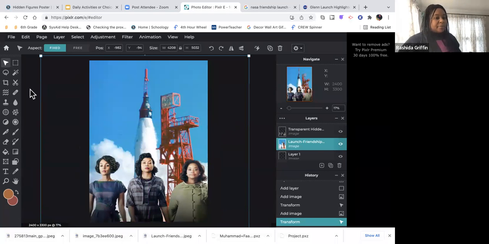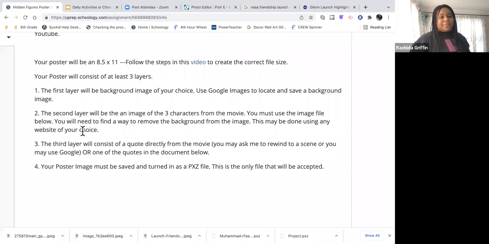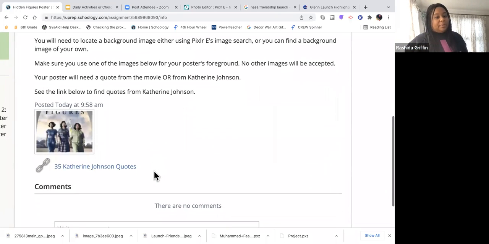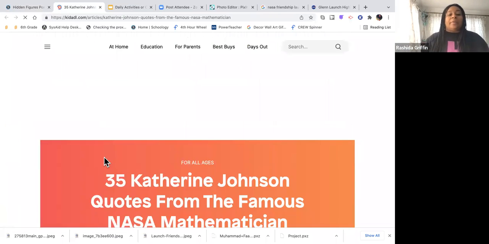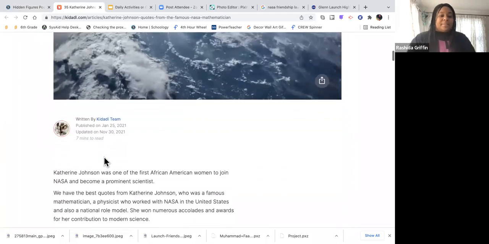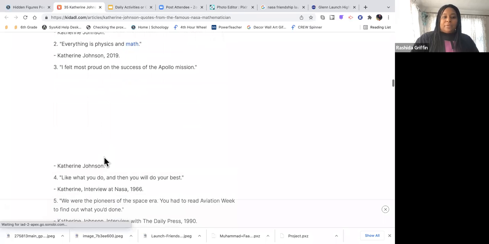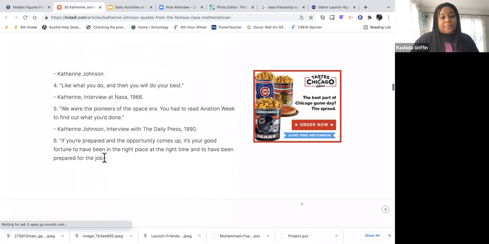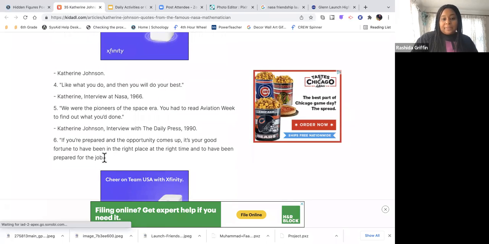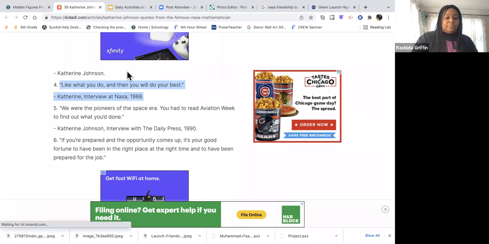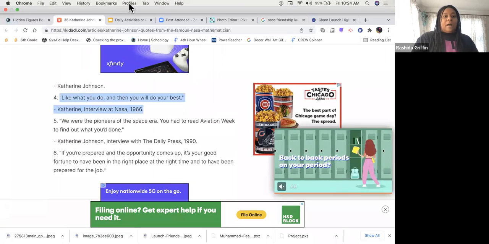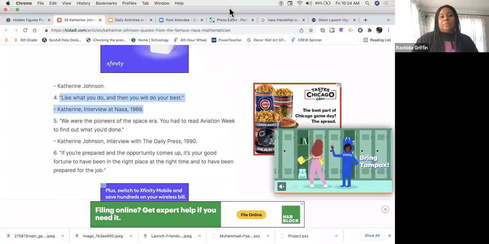The last thing I would do, if we look at Schoology, the third layer will consist of a quote directly from the movie or one of the quotes in the document below. So here are 35 quotes by Katherine Johnson. I will scroll through, right? I'm going to choose one that I really, really like. And I will copy the quote. I will go back to Pixlr.